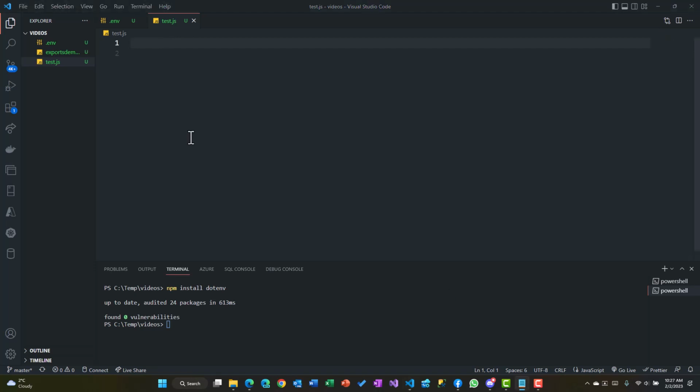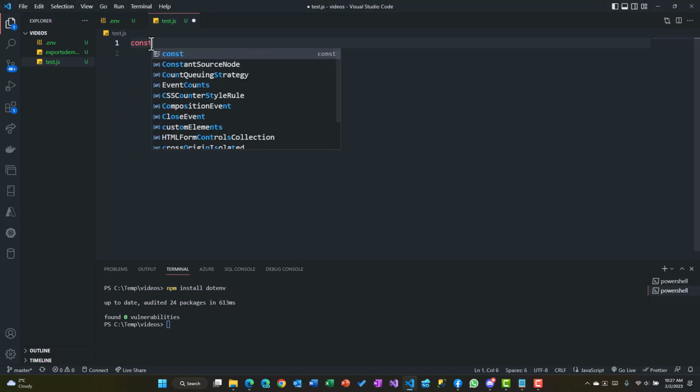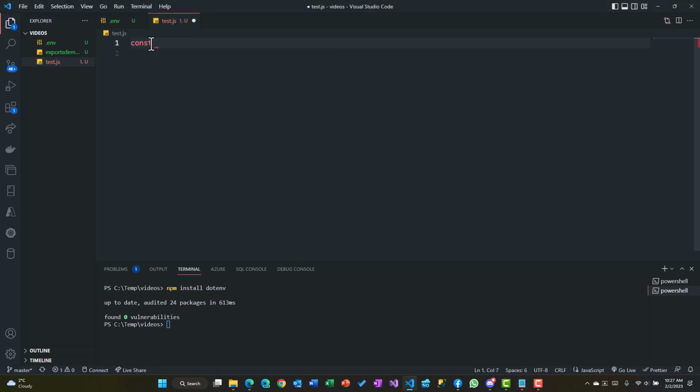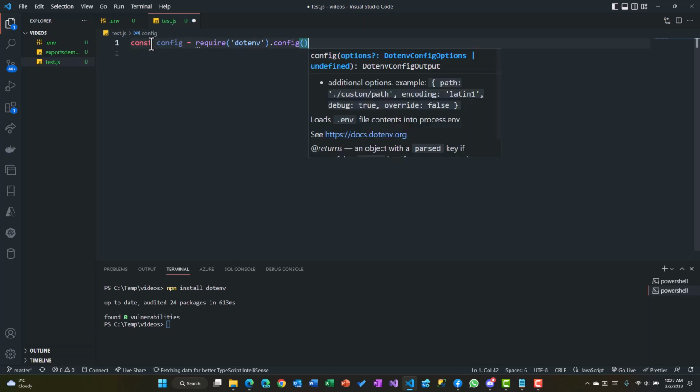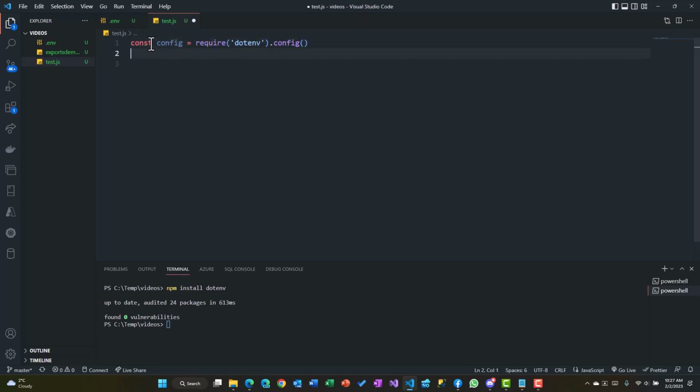So let's see how we could use it. The first one we are going to use over here is to actually require that. So we'll say const config is equal to require dotenv.config. Now that's what I'm using to require that package, so that I should be able to read that. Now once I'm able to read it, I could store that username and password.